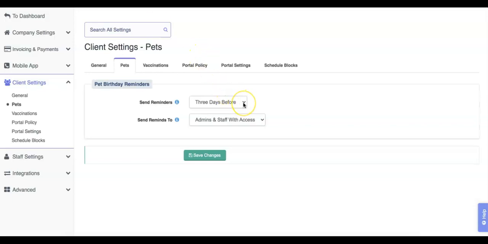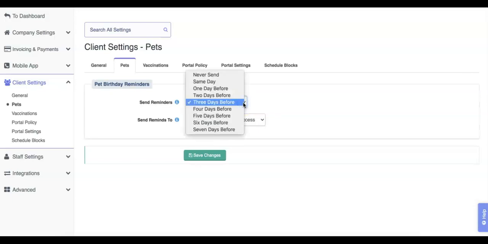By default, you will be sent a reminder email 3 days before the pet's birthday. You can change this to be 1 day all the way up to 7 days in advance of the pet birthday. You can also choose to send it on the same day as the birthday or to never send.